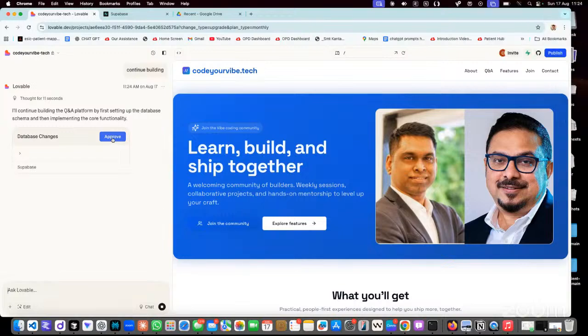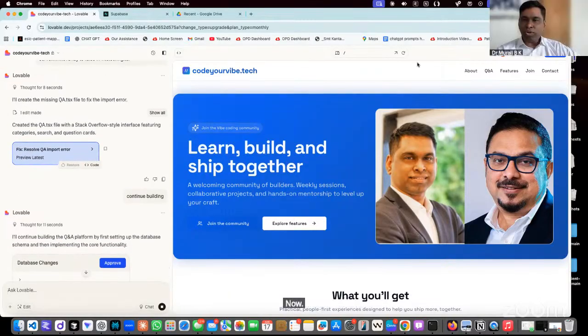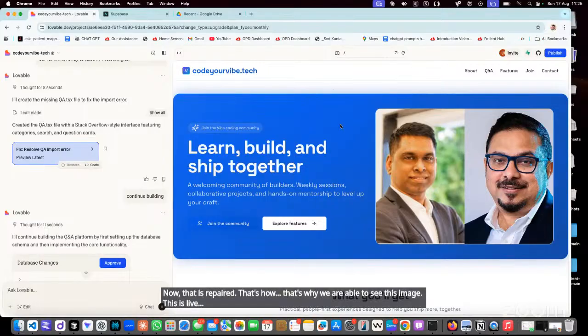So what happened with that previous code while just trying to repair? Now that is repaired. That's why we are able to see this image. This is live. Okay, so that is done.